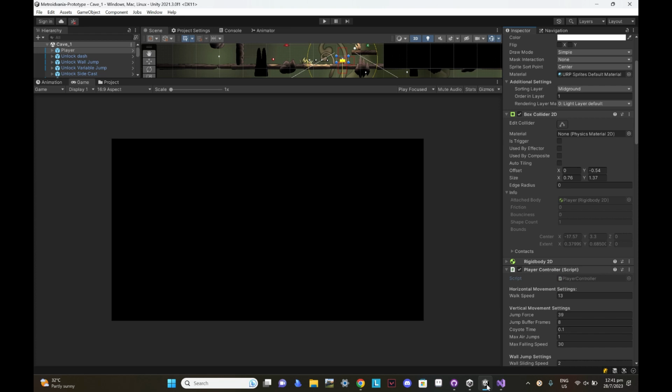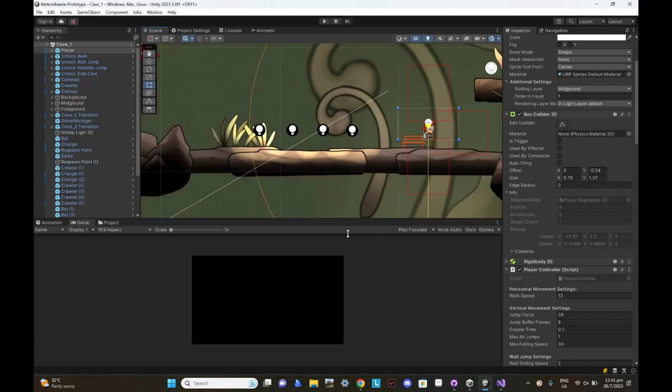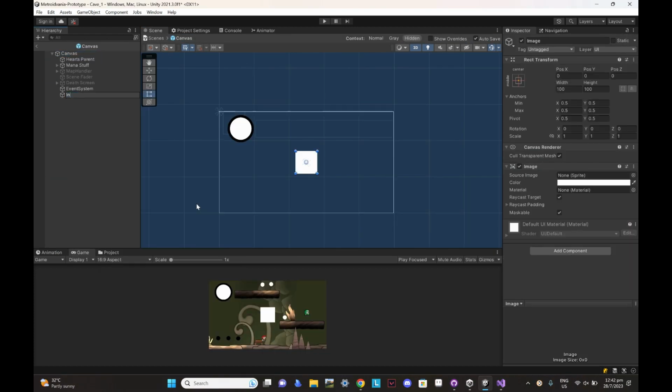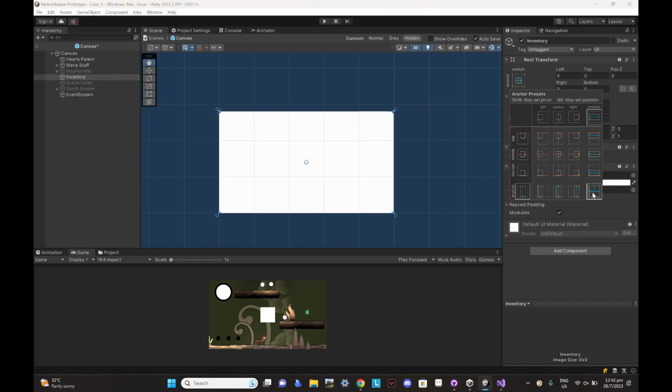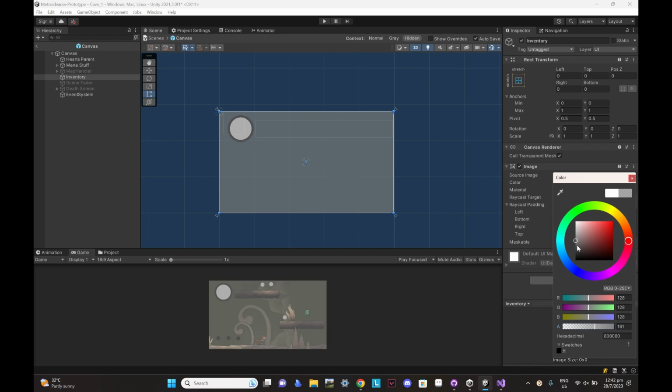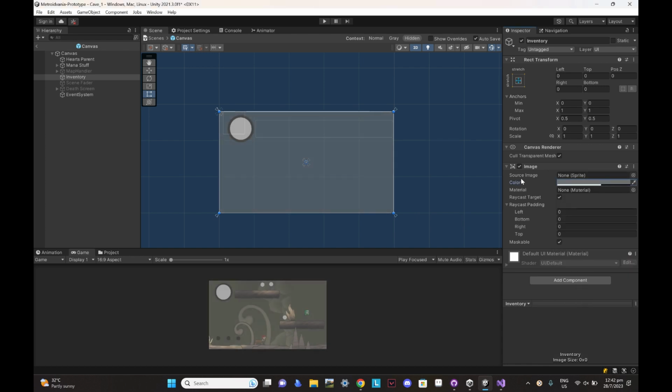Okay, last thing on the to-do list is the inventory. Let's add it to the canvas prefab. We'll add an image, Inventory. This image will serve as the backing as well as the holder for the inventory items. We'll make the color gray and decrease the alpha slightly.